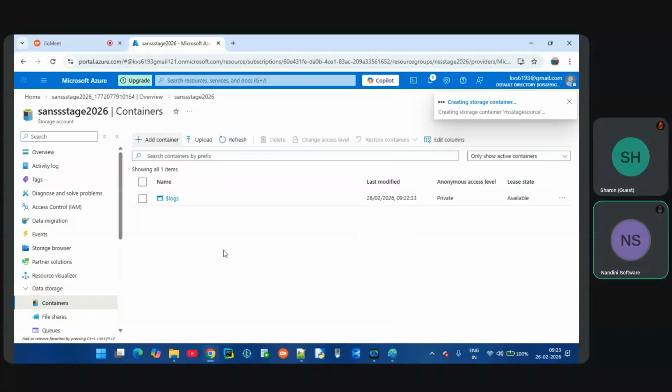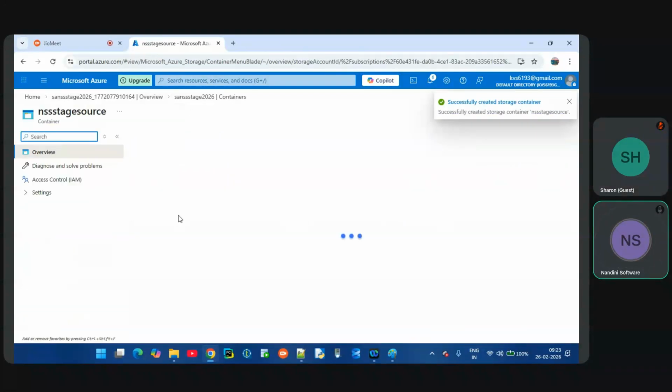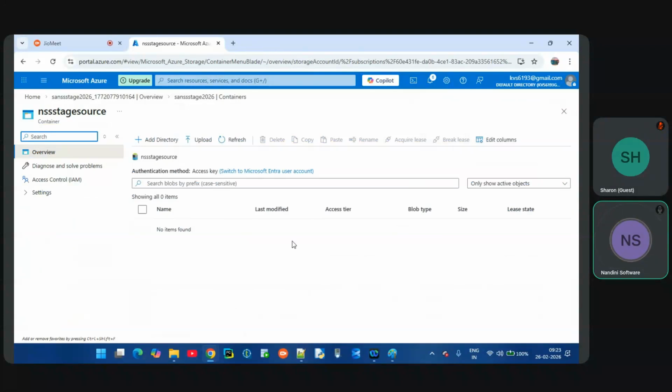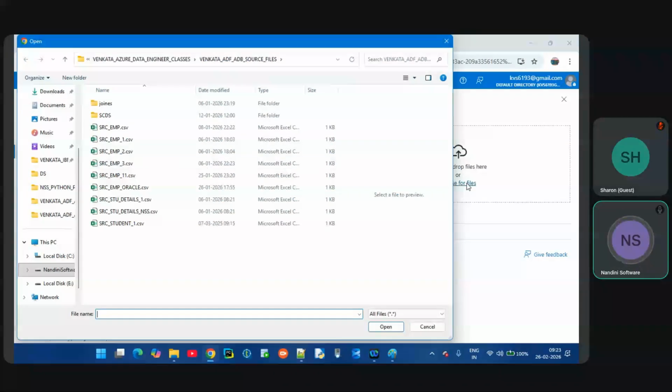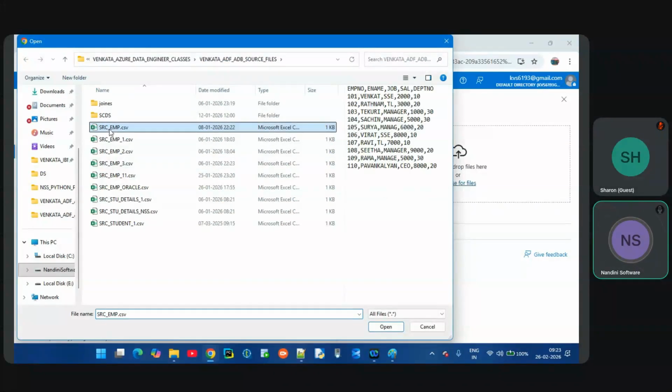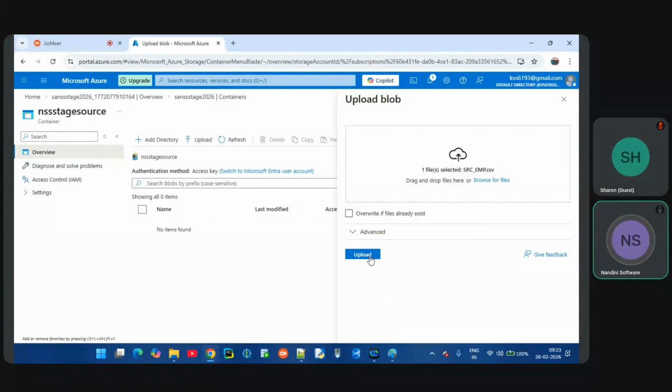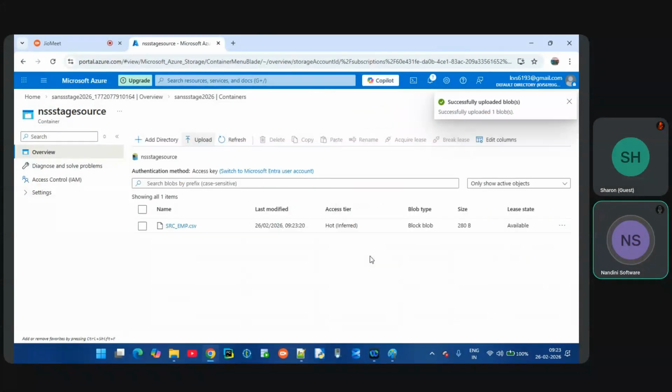After success, let me open this. There is an upload option. Let me click upload and browse the file. This is the file I want to load the data from, so I'm selecting this file. Let me click upload. Now my upload is done, and the data is there.